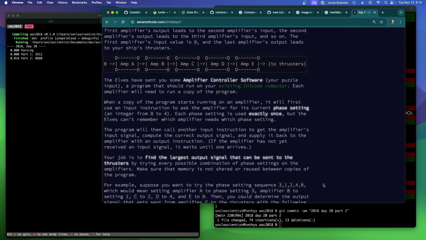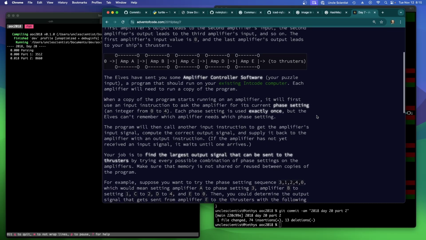The elves have sent you some amplifier controller software, your puzzle input, a program that should run on your existing Intcode computer. Okay, so we don't need to enhance Intcode this time. Each amplifier will need to run a copy of the program. When the copy of the program starts running on the amplifier, it will first use an input instruction to ask the amplifier for its current phase setting. Each phase setting is used exactly once. The elves can't remember which amplifier needs which phase setting.